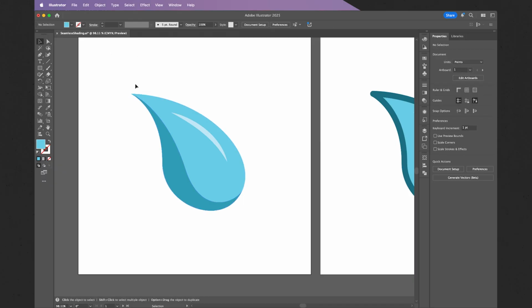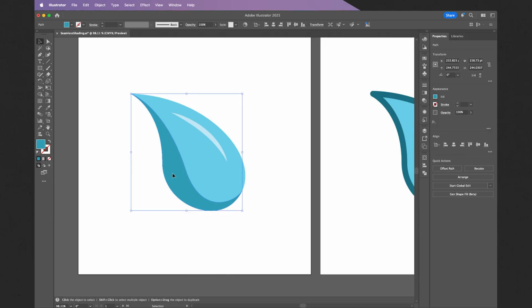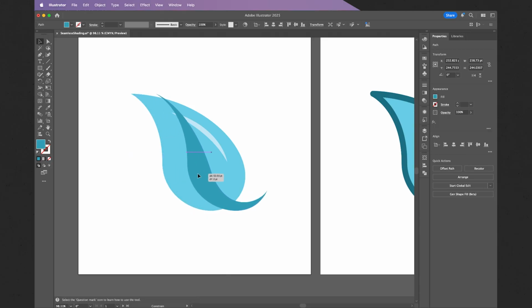You can see that it now has a clear edge just like so. There is no weird overlap. Of course, I can also select this object and move it away.